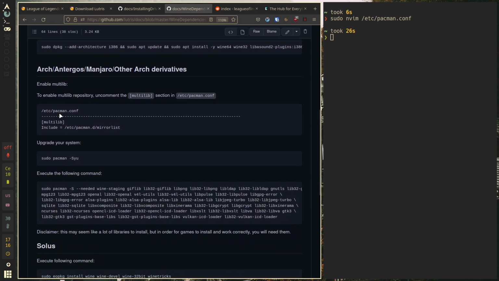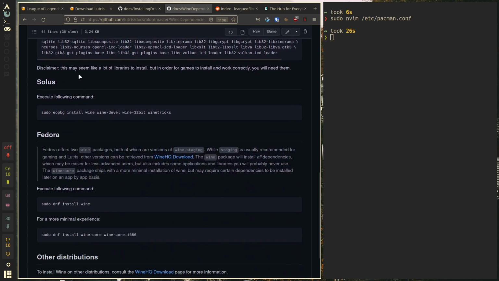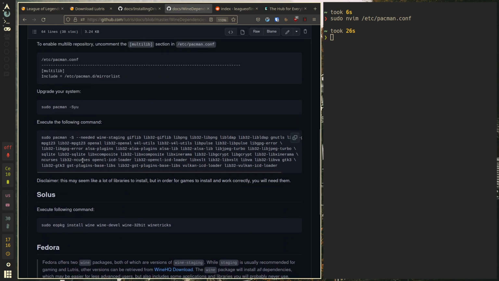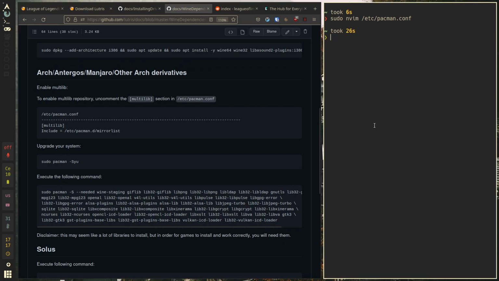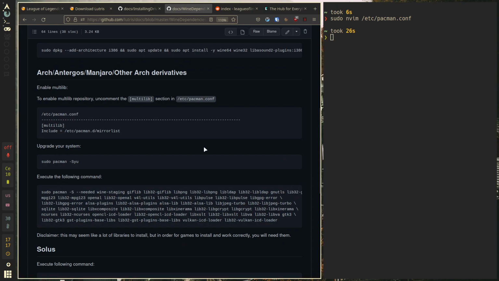Once again, it asks us to go to this pacman.conf file if we have Arch, but we already did, so we don't need it. And all of the other distros are also here. Okay, these huge commands for each of the distros, you just need to copy them, paste them into your terminal, click OK, very simple stuff.